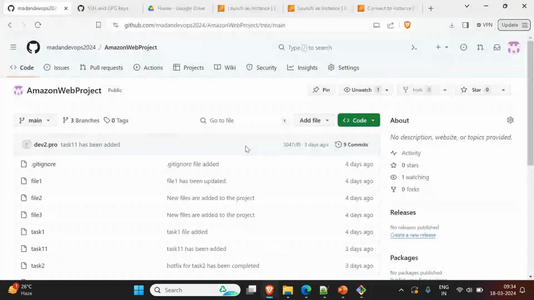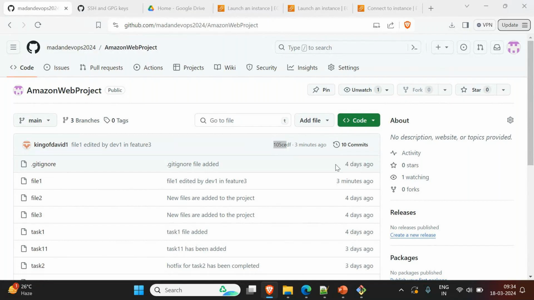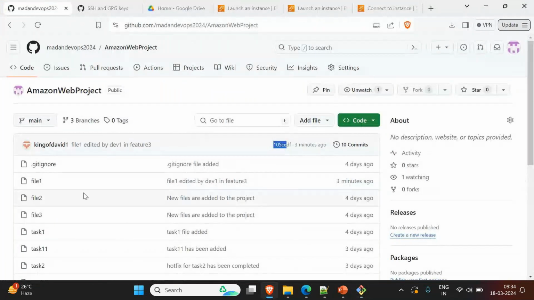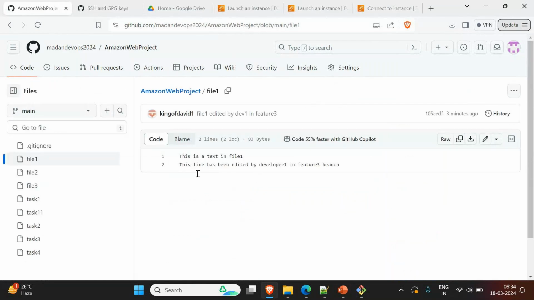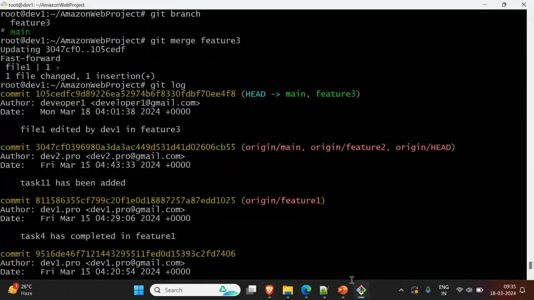Now if you go here and click on this repository name, it will be refreshed. Now you see 105. 105 is the latest commit ID. You see 105 is the latest commit ID, right? And if you see file 1 content, file 1 edited by dev 1 in feature 3, and if you open this content, this line has been edited by developer 1 in feature 3. Fine, that is fine, right?